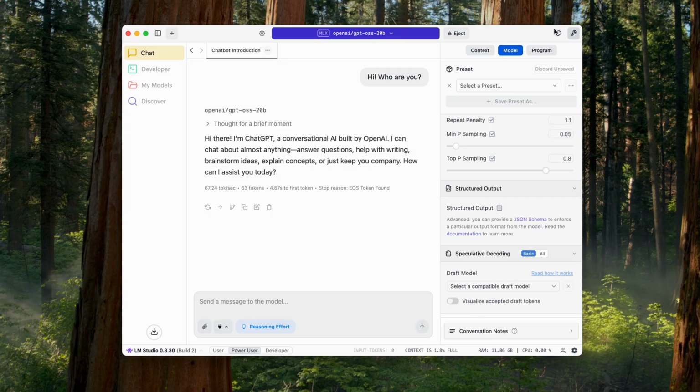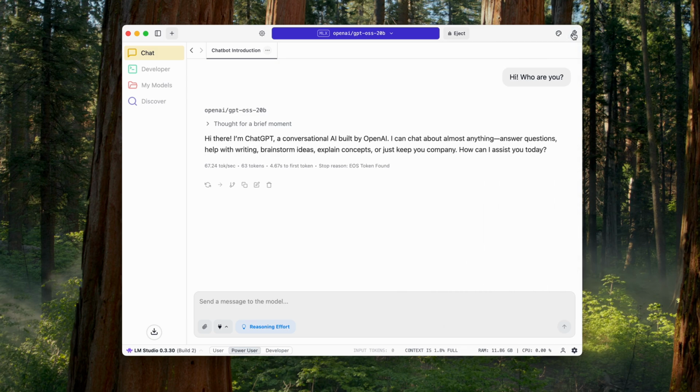All right, let's close this panel. One more important thing. After switching to power user mode, each response now comes with additional statistics. Right here, below each reply, you can see how fast the model generated it. This is a great way to gauge how well your model performs on your hardware.